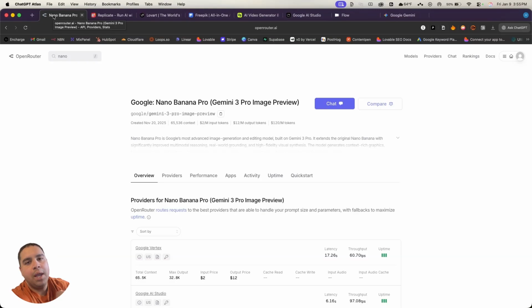OpenRouter is a way for me to generate tests. Now, they also have access to Google Nano Banana Pro, and they provide you access, which makes it, again, really easy for you to integrate into any of your projects.